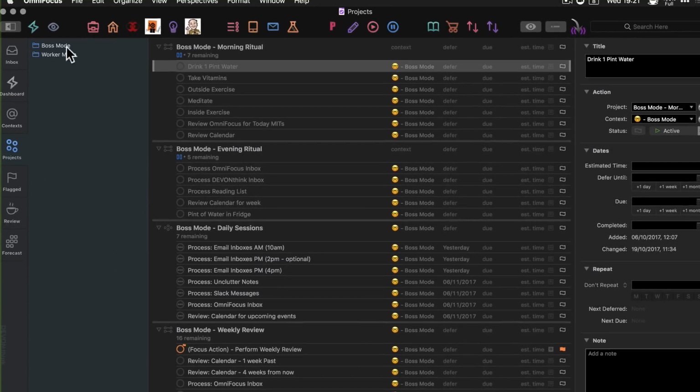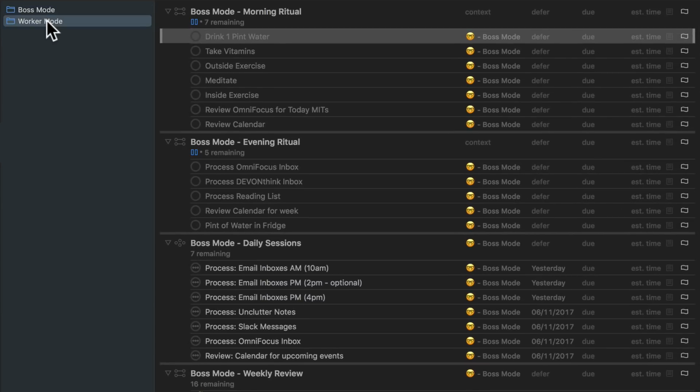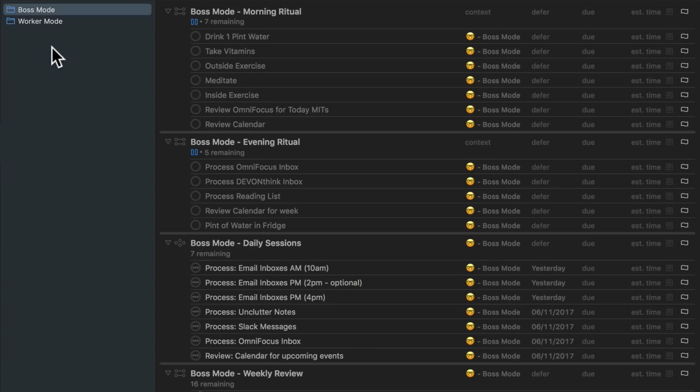We've got 2 folders here, boss mode and worker mode. And I dare say this is going to be the biggest change for a lot of people looking at this, because this isn't something I think that's been repeated in many other workshops. So the difference between boss mode and worker mode.